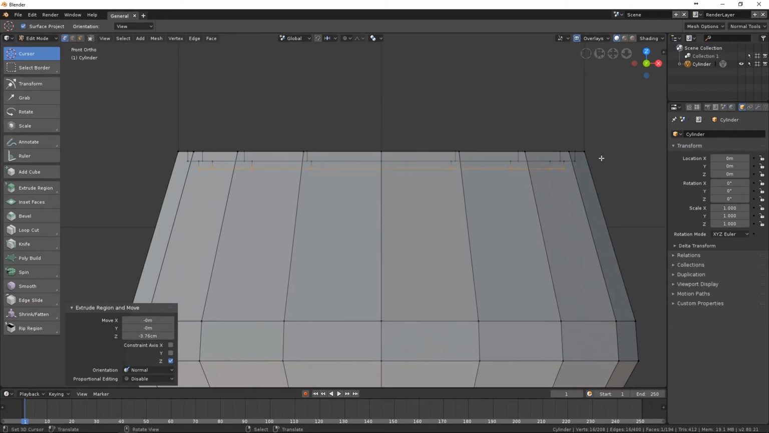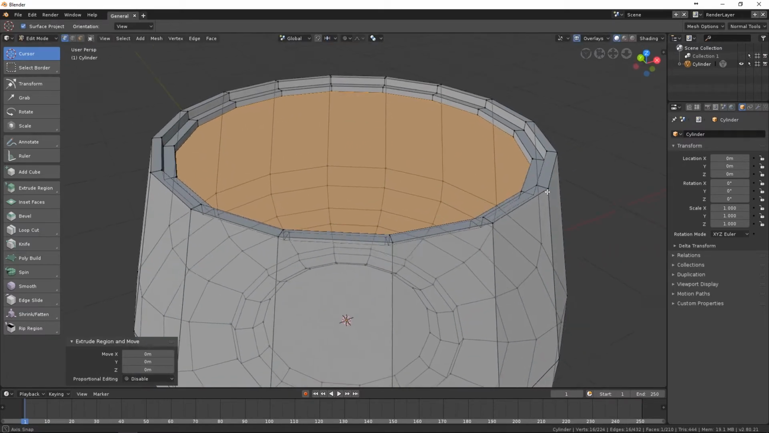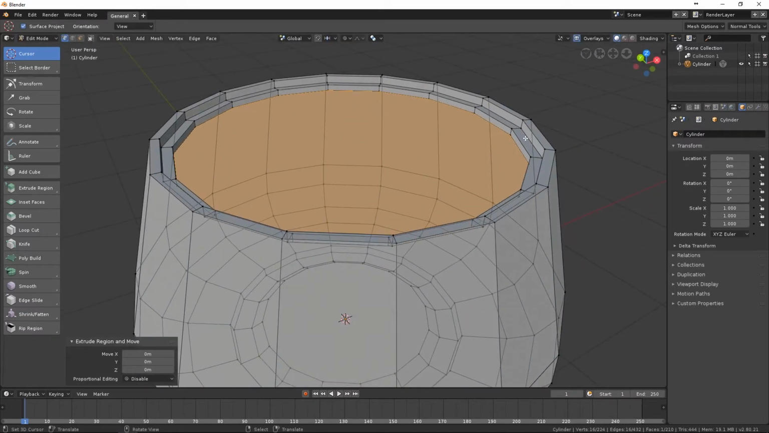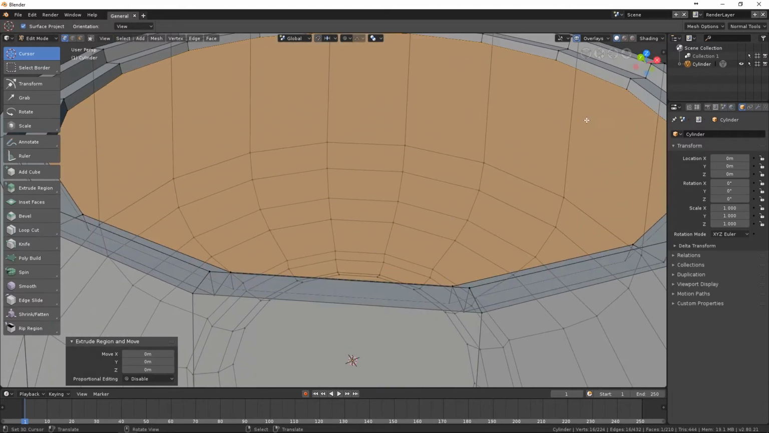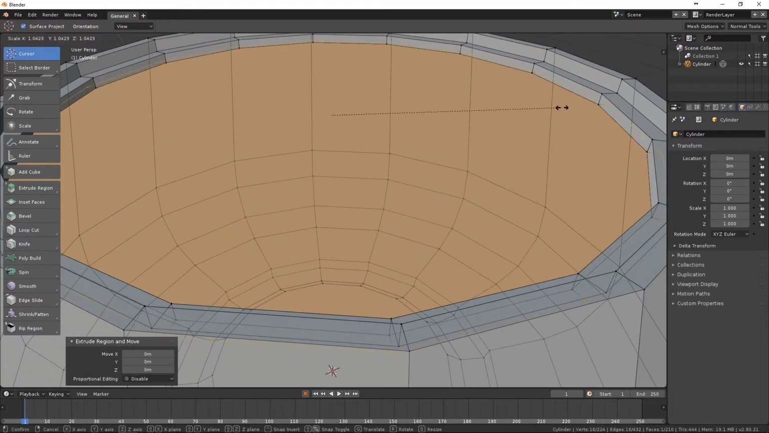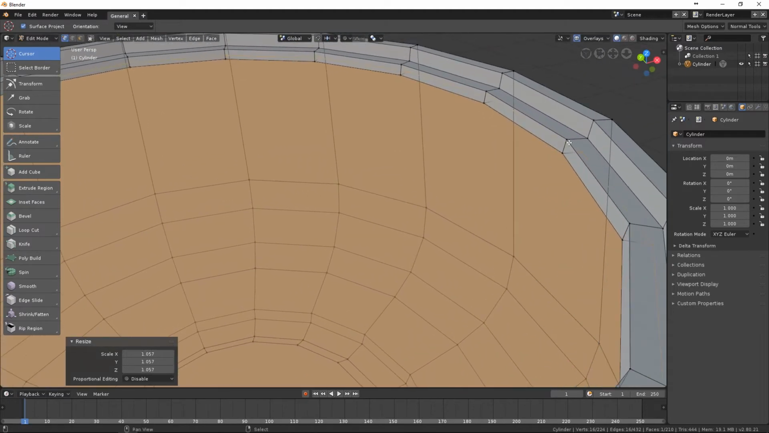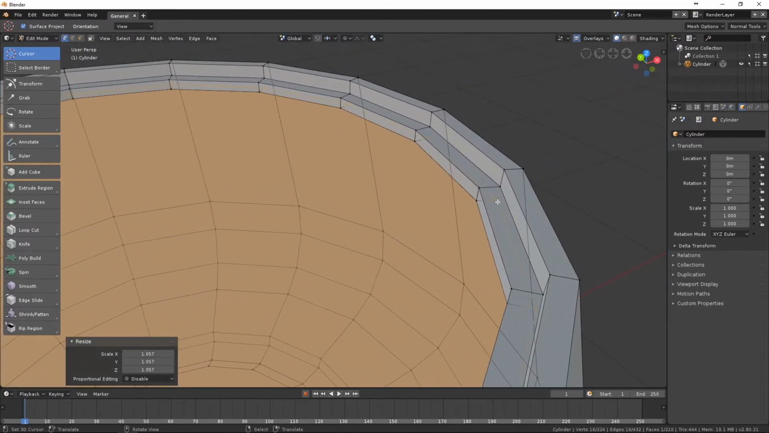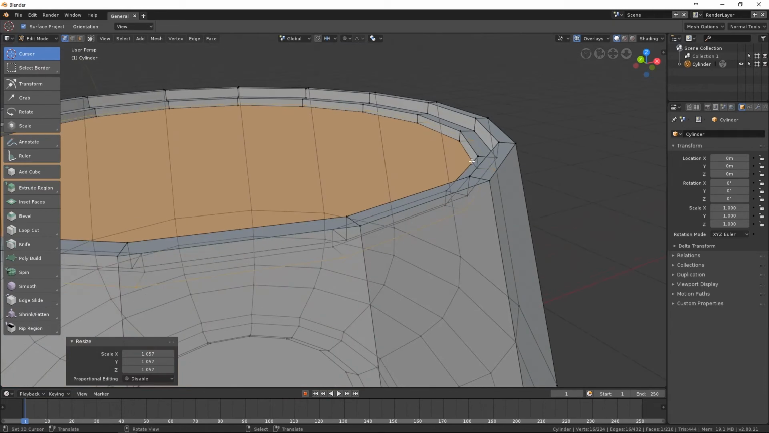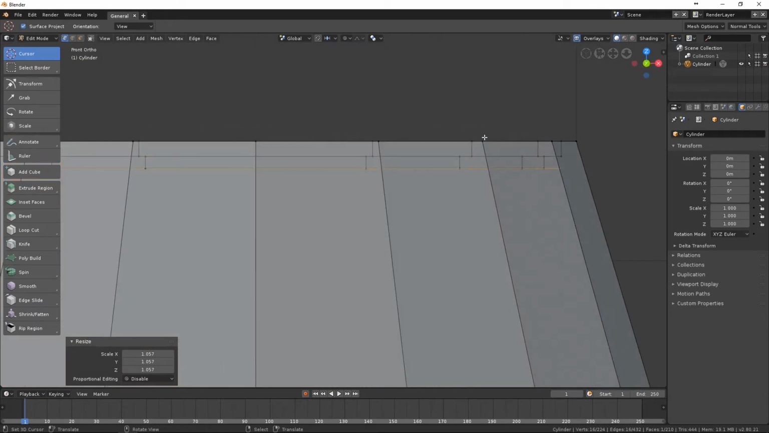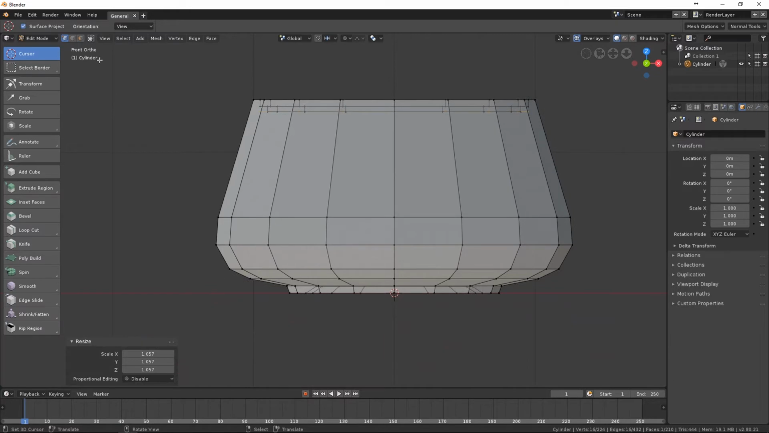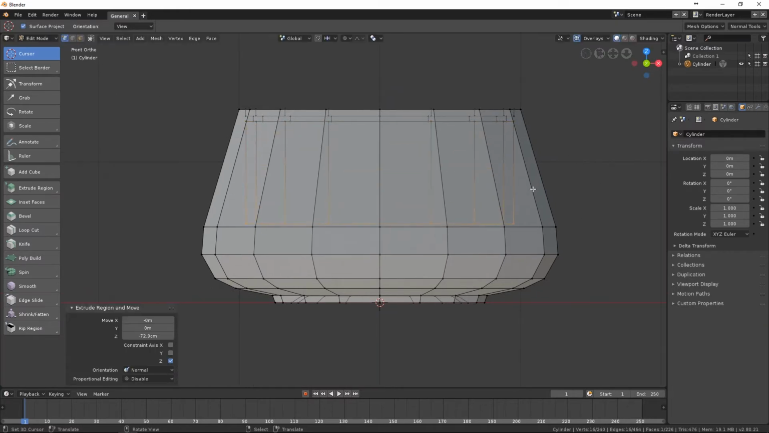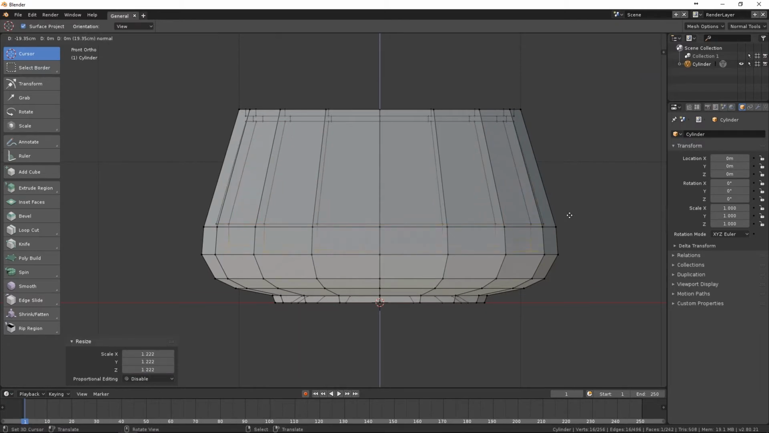Okay, so now we hit E again to extrude, but right click so that the face will stay exactly where it was. Okay, but now we can hit S to scale it a little bit. Now notice that we have an edge here. Okay, let's hit 1 again to go back to the front view, and let's hit E to extrude down again. Okay, and S to scale, and then E to extrude, S to scale, E to extrude, and S to scale.